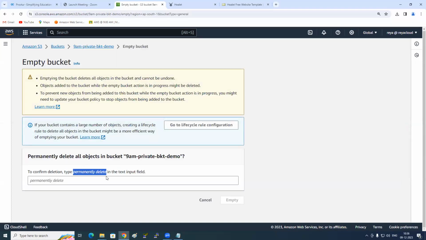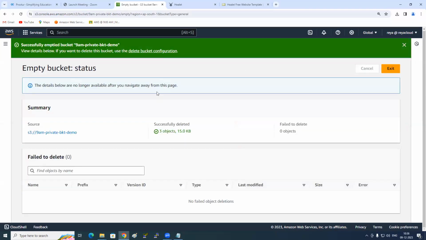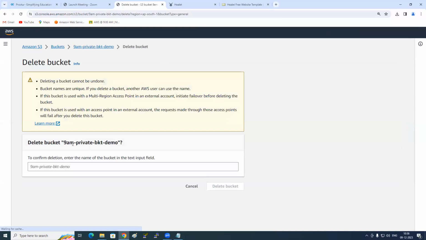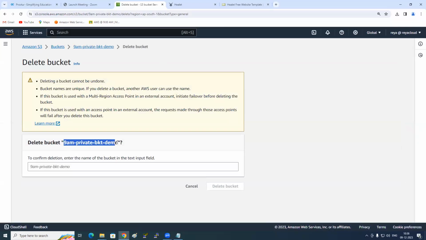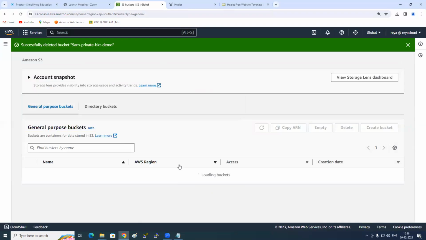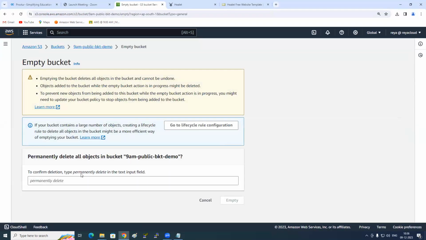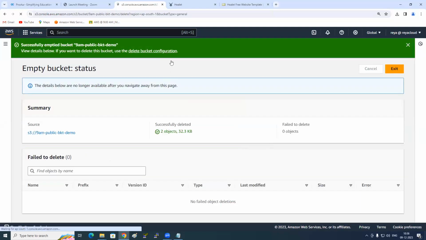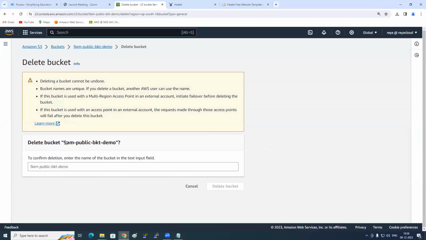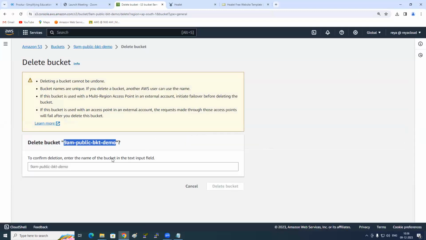Any questions online? Create multiple buckets. Don't create only one bucket and do everything there. And also please do not upload huge objects. Okay.